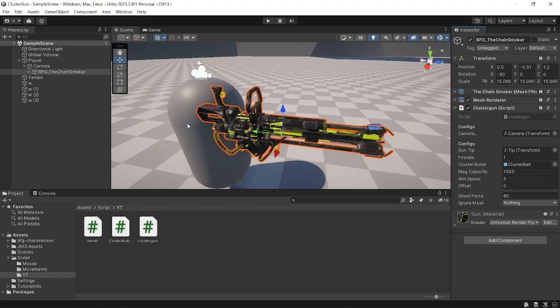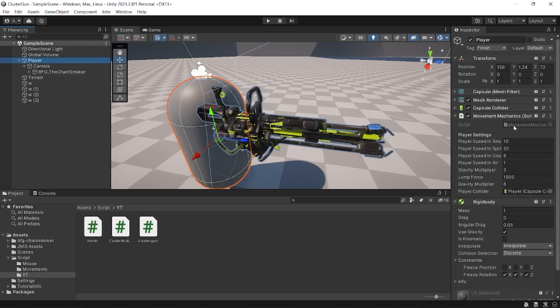So first of all, let us see what we have got here. We have our hierarchy here. First of all, we have our player game object. It consists of a capsule and a rigid body and a movement script. You can use your own movement script. I am not going to show how you can do this, and I have already made a video on this.